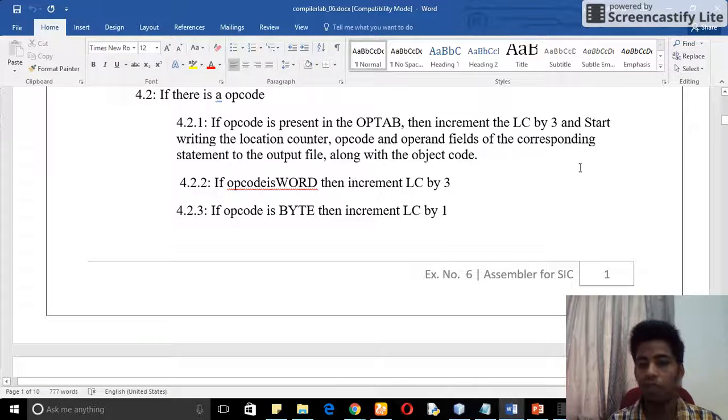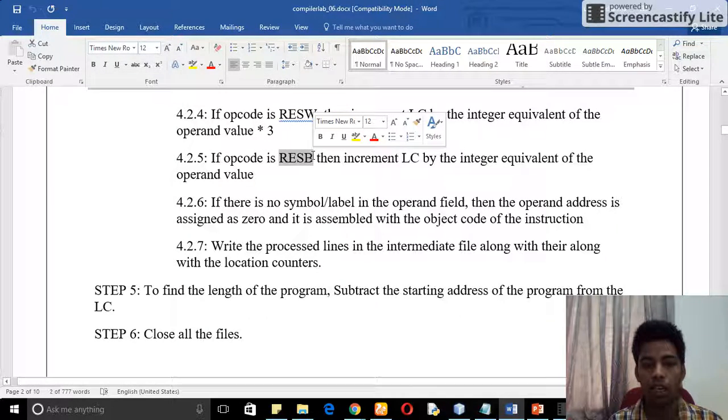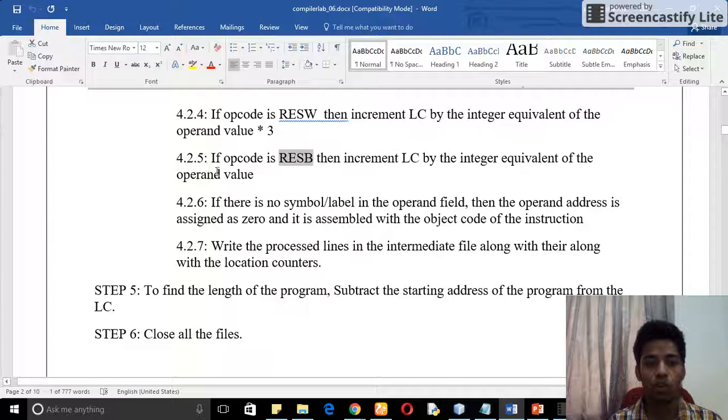If the opcode is a word, increment LC by 3. If the opcode is BYTE, then increment by 1. If the opcode is RESB, then increment LC by the integer equivalent of the operand times 3. If the opcode is RESW, that is reserve word, then increment the location counter by the integer equivalent of the operand value. If there is no symbol label in the operand field, then the operand address is assigned and assembled with the object code to the instruction.